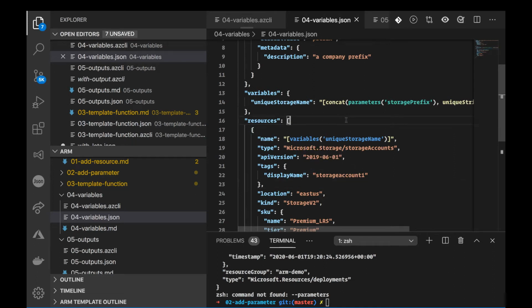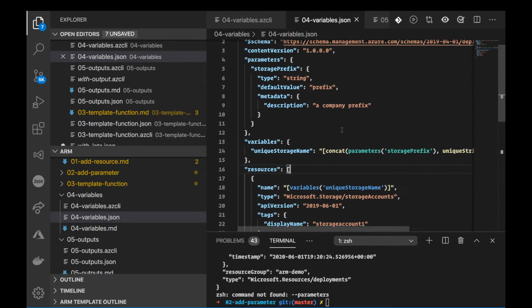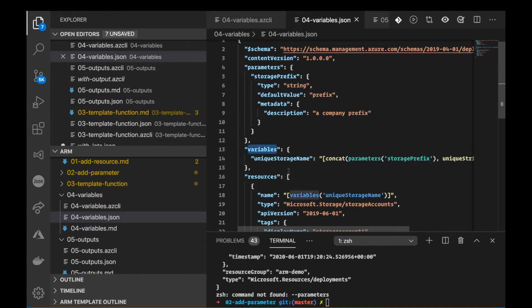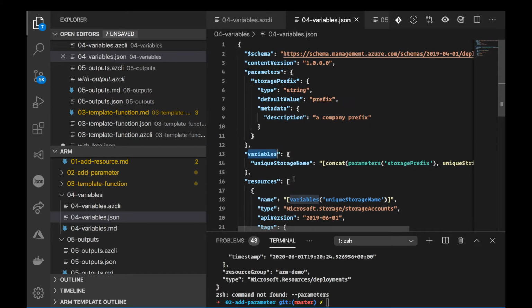Okay, now we have opened up another template. We have a variables section. So as we said before, variables are a bit like private variables inside of your ARM template. As long as we have this variable section, we can assign it a name. In this case, we call it unique storage name.